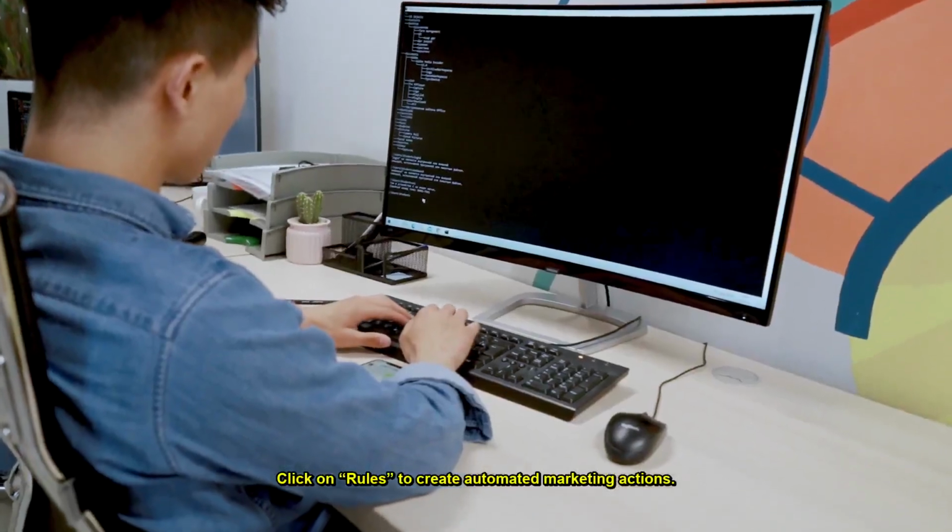Next, go to the automation section in the left menu. Click on Rules to create automated marketing actions. Select Create a new rule to begin defining your automation process. Define the criteria for your trigger to specify when the automation should kick in.